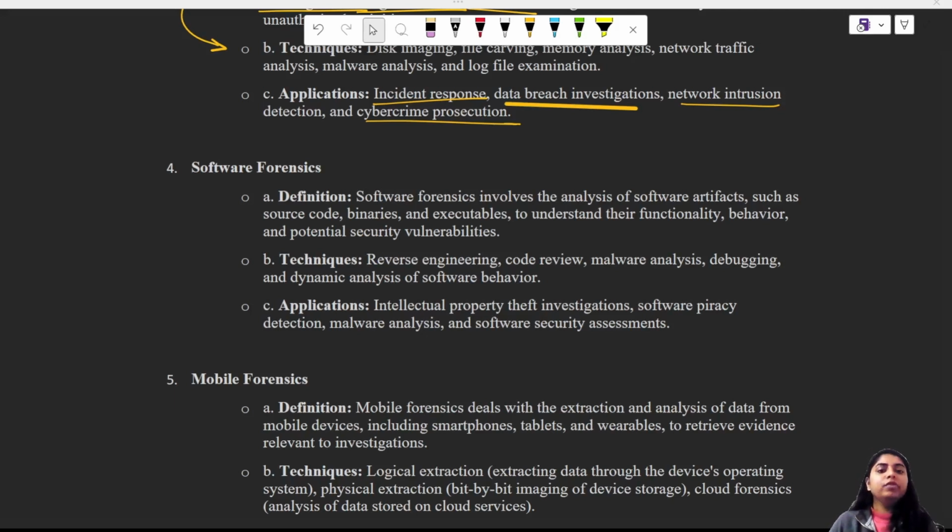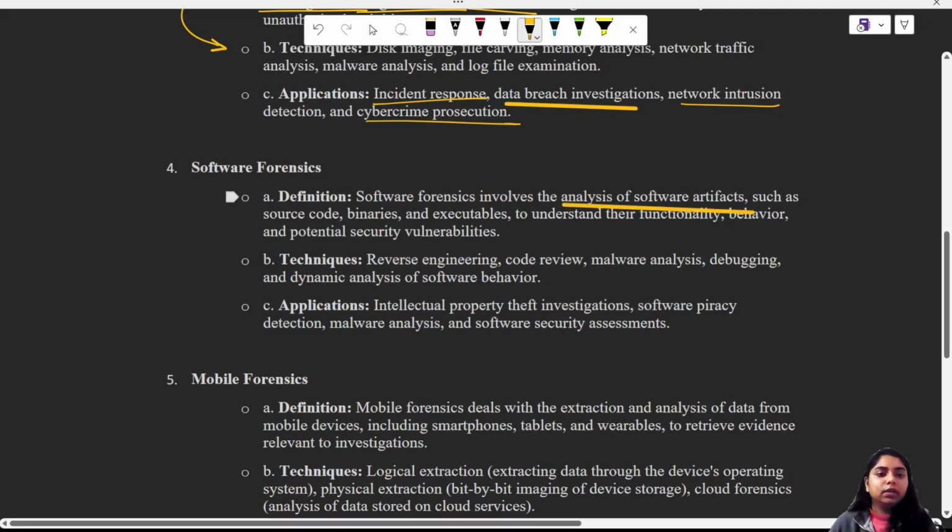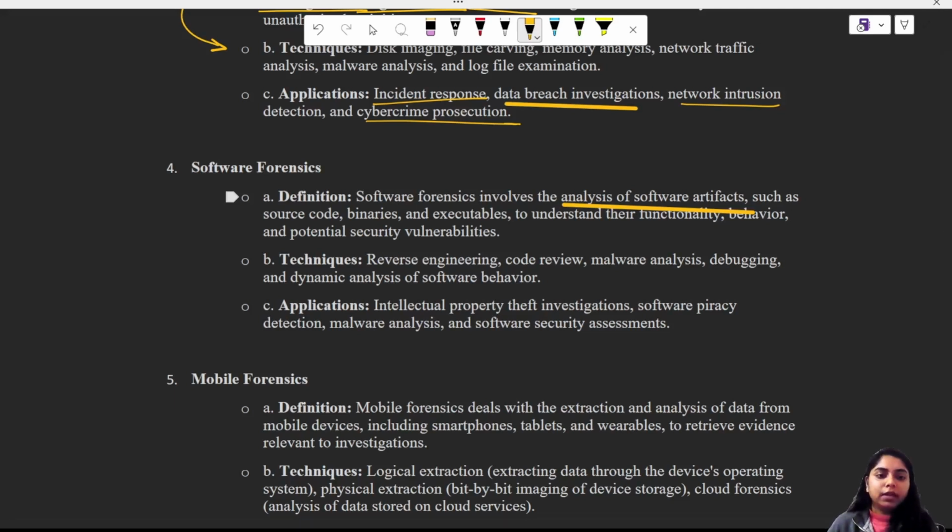Software forensics involves analysis of software artifacts such as source code, binaries, and executables to understand their functionality, behavior, and potential security vulnerabilities. The techniques software forensics experts would use are reverse engineering, code review, malware analysis, debugging, and dynamic analysis of software behavior. And applications where software forensic experts are required are intellectual property theft investigation, software piracy detection, malware analysis, and also software security assessments.